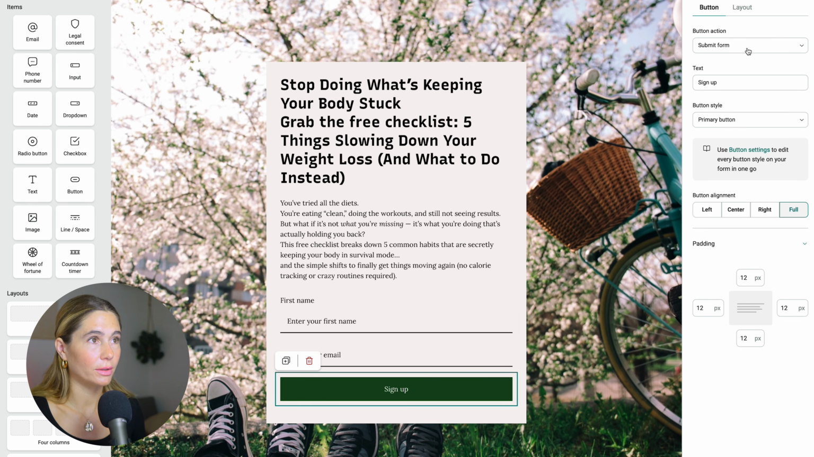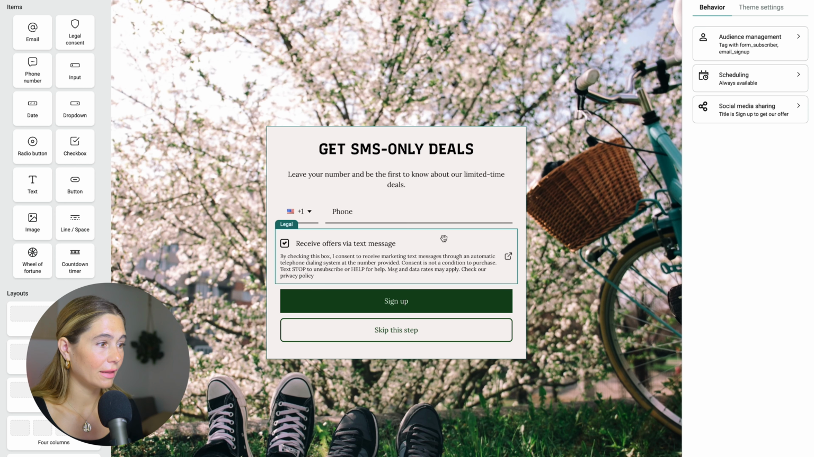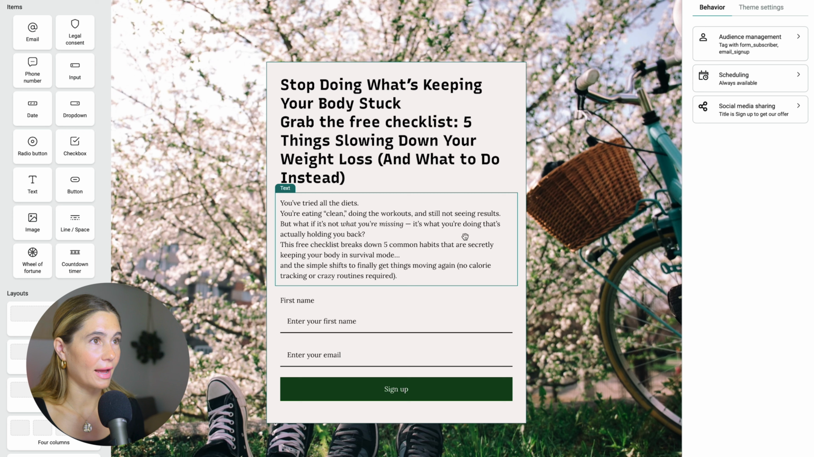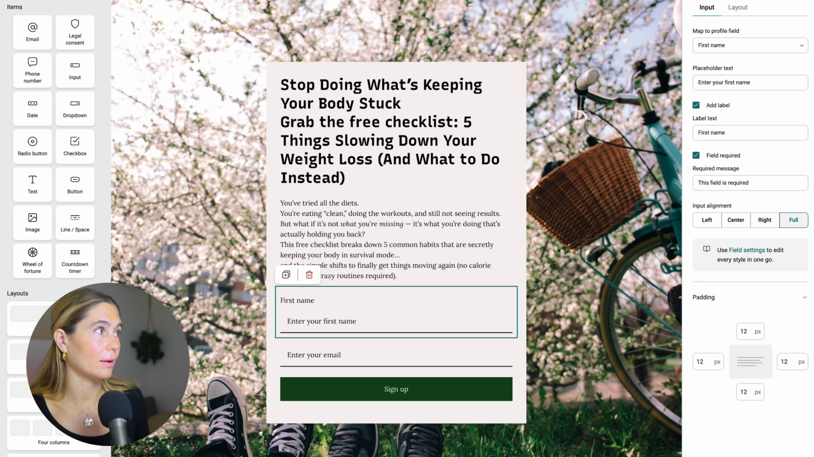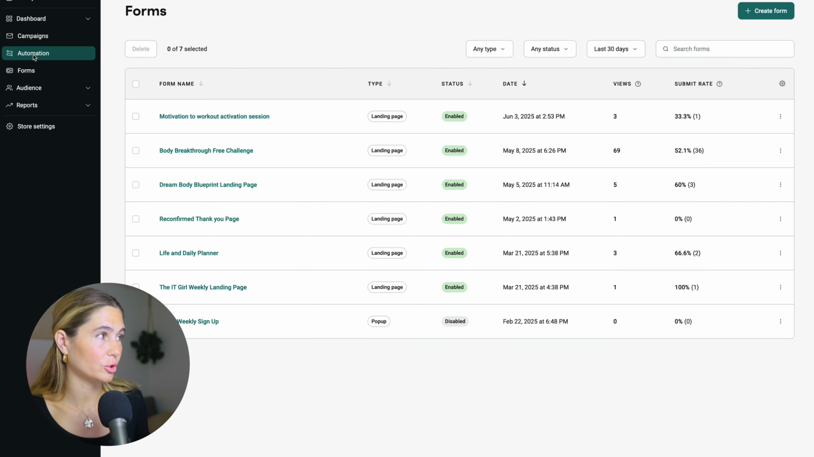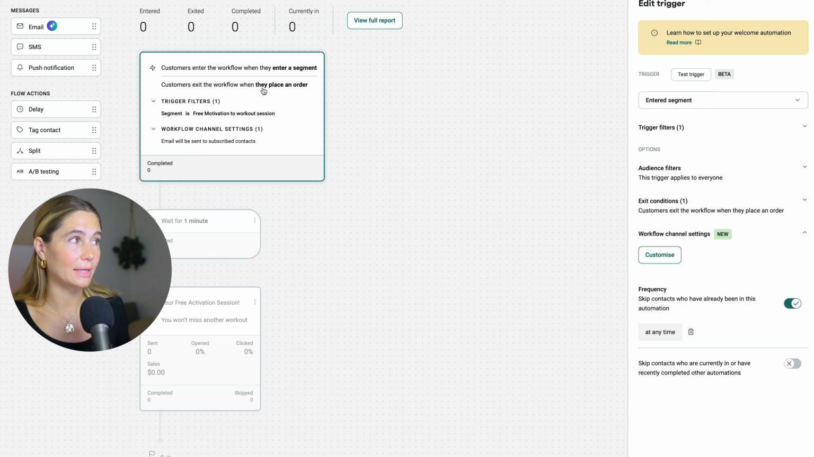All you have to do is go ahead and click sign up, and then we can delete this step if we want. And then after that, you'll click enable form, but then what we need to do is set up a quick automation. So example, I'll just show you what this looks like. When customers enter a workflow, you'll want to create a segment as well, which is very simple. And then you will want to send them an email.